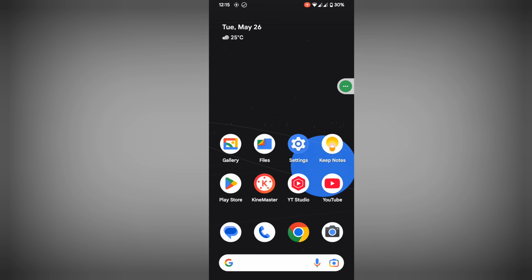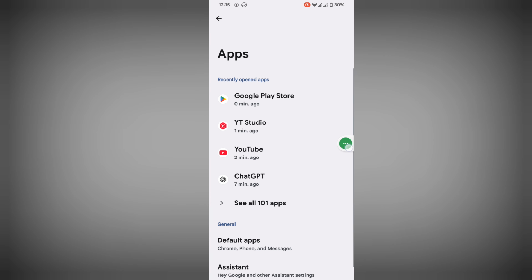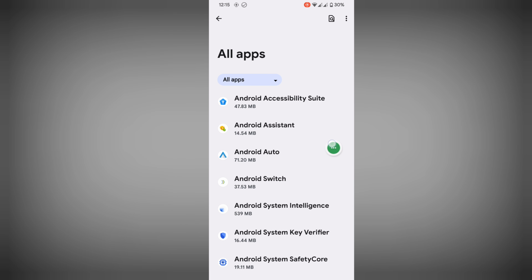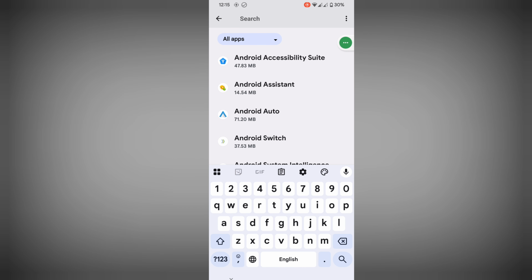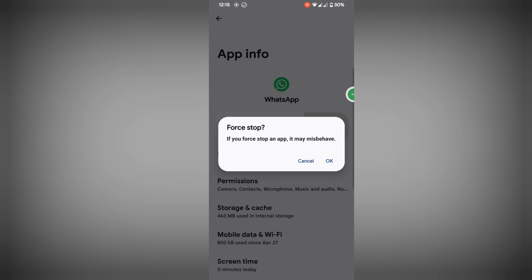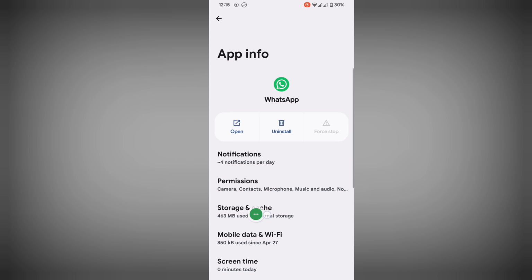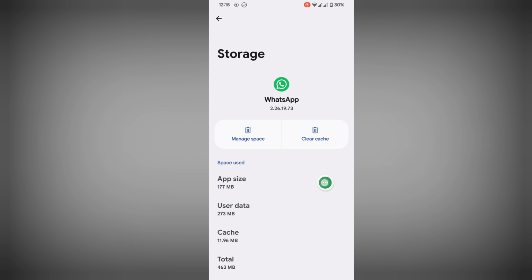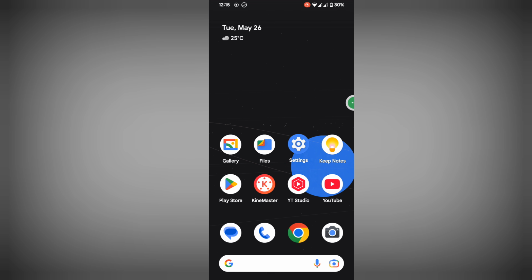Now go to your phone settings, then go to apps or application management. Click on it, then click on see all apps. Now find WhatsApp, tap on WhatsApp, tap on force stop, then OK. Then go to storage and cache, clear cache. Now restart your phone.